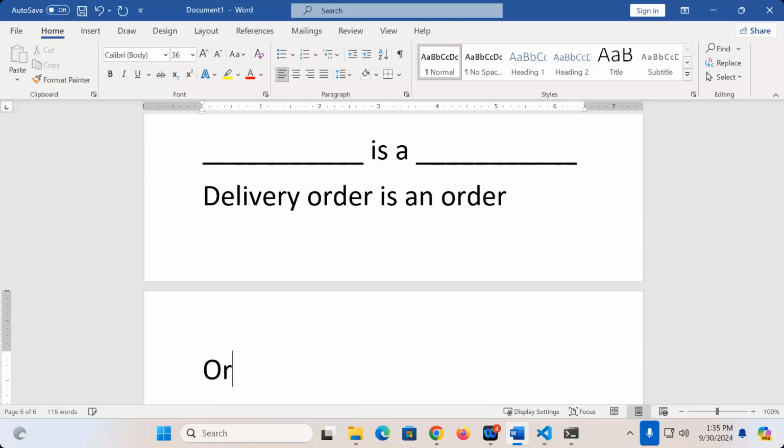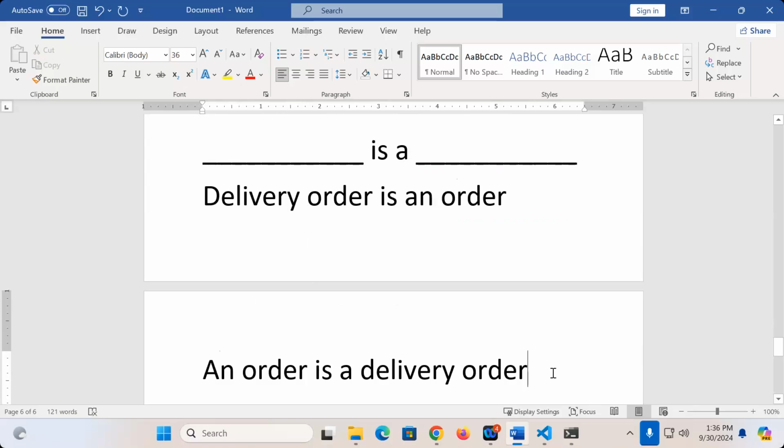If I did the reverse, it's not really a true statement. An order is a delivery order? Well, not necessarily. Could be one of the other kinds of orders. So that's not true. Therefore, order cannot inherit from delivery order. Delivery order can inherit from order.